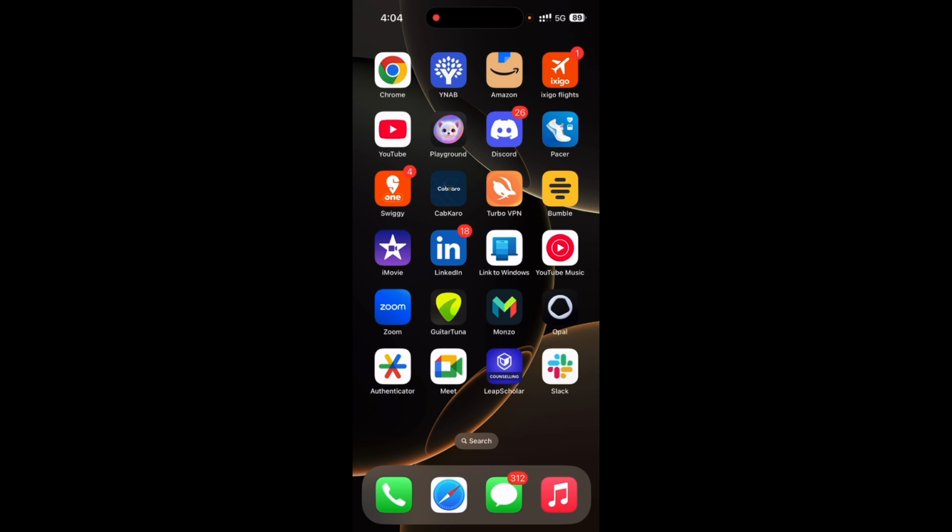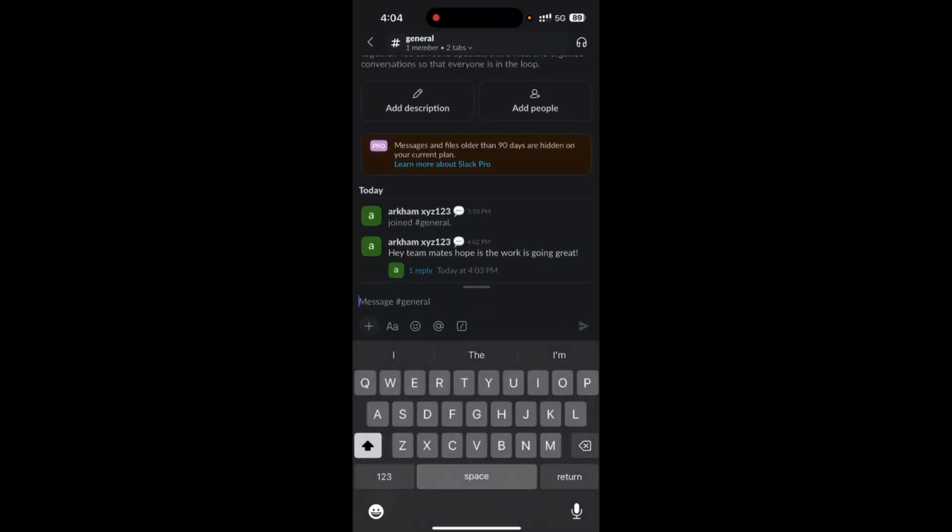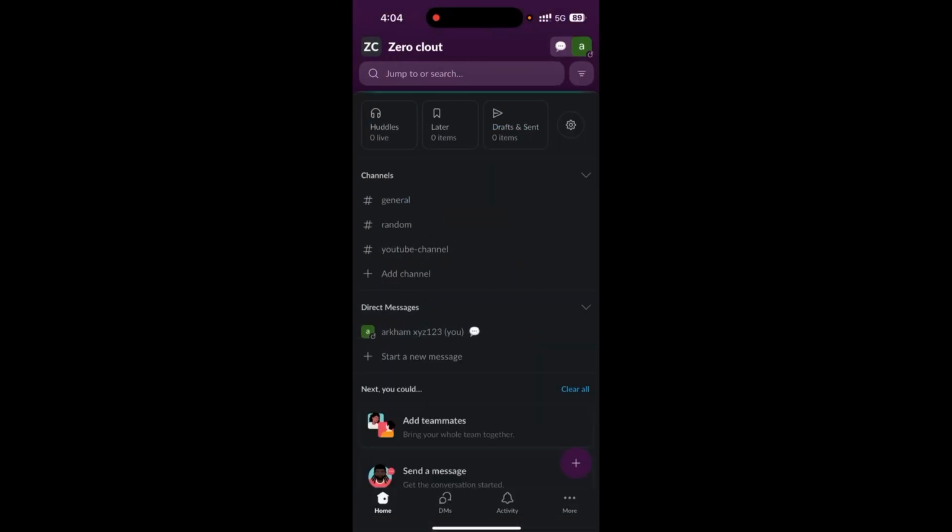What you have to do is have Slack on your phone, your Windows PC, or your iOS, or anything that can use Slack. And then once you have it, you click on it, you open it, right? So it should open your workspaces.